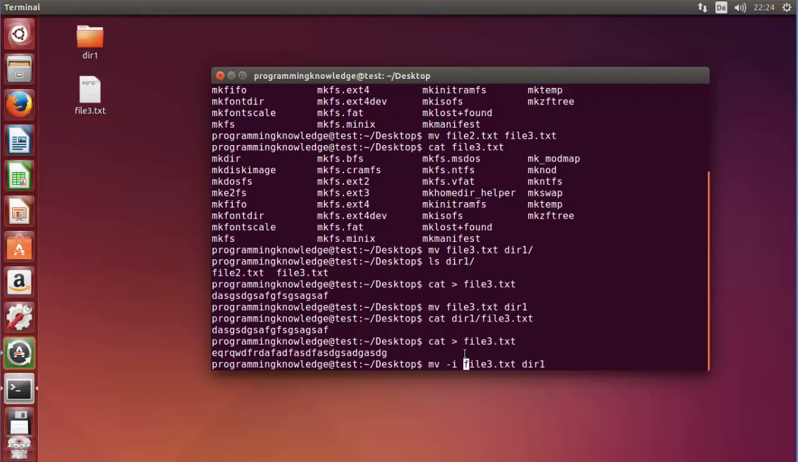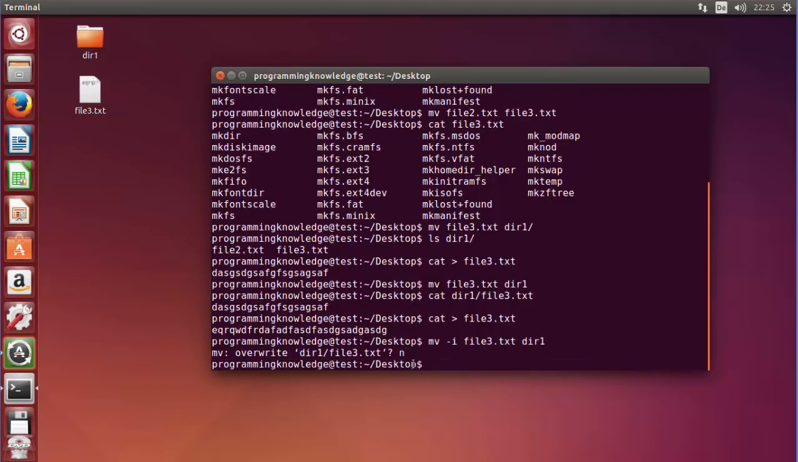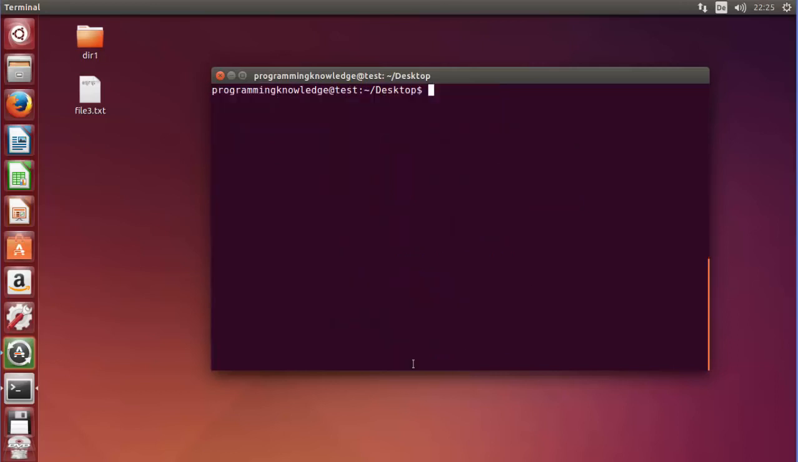So I'm going to just press enter, and you can see it will ask me if I want to overwrite. When I press Y and press enter, it's going to overwrite the file, or if I press N and press enter, it's not going to overwrite the file which was already there in directory 1, right? So I will press N and it will not overwrite. Okay, let me clear the terminal.